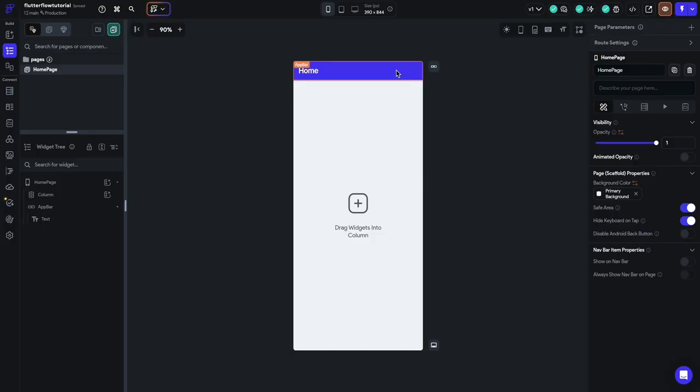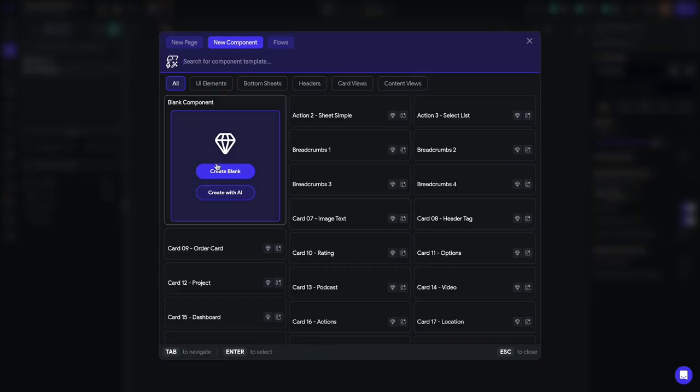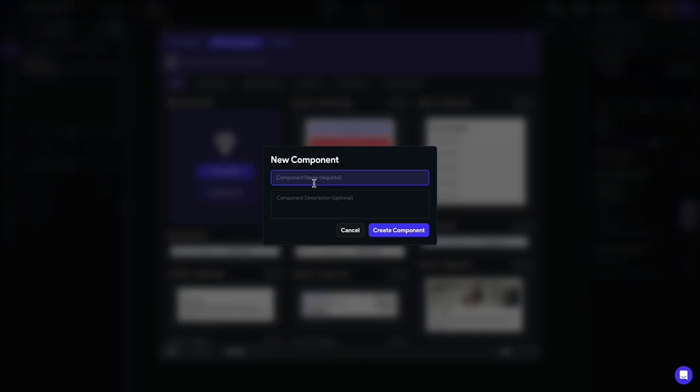So maybe we'd have three little dots here on the right hand side, and when you clicked on it, you'd get a little pop-up with, do you want to log out? So this would be a custom snack bar. So let's try and recreate this. So the first thing we need to do is create a component. So let's add a new component, create blank, and let's call it log out.